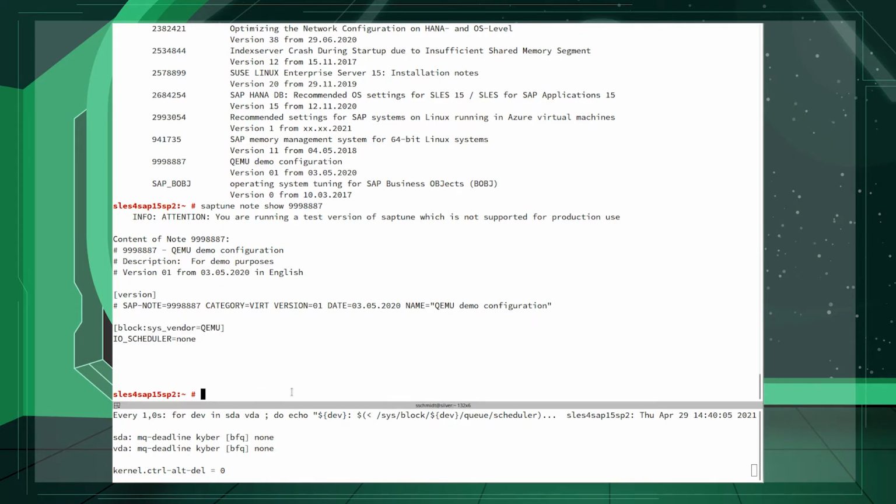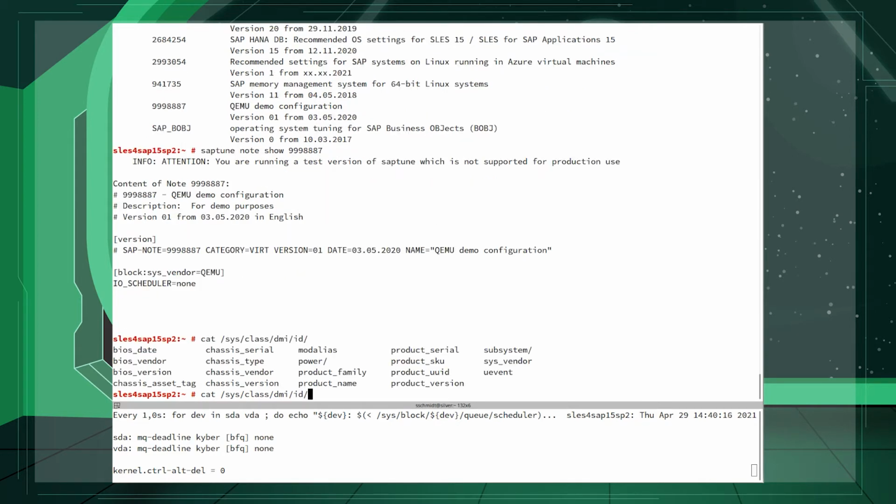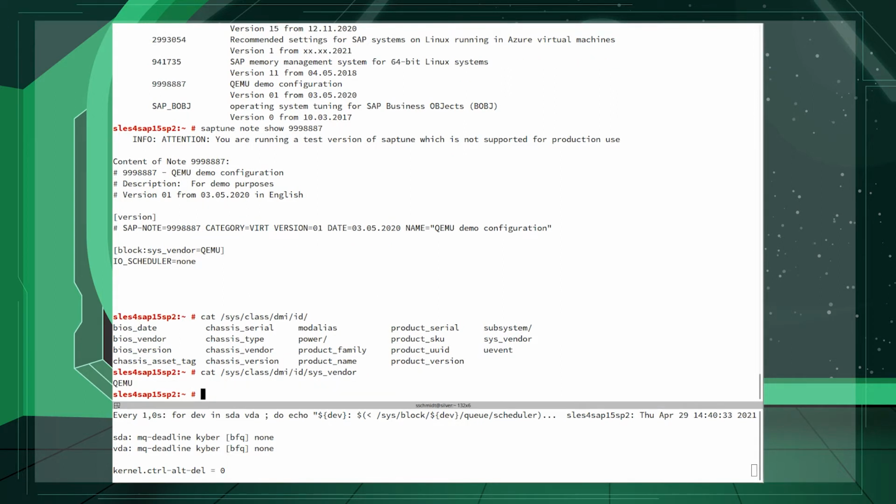This tag points to a file below in the sys file system, below sys class DMI, and in this directory there are quite some files, and you can use all of those files as tags in Saptune sections. And here's also sys vendor, which is mentioned there. Let's check which value is in there, and it's QEMU. So if I apply this node, this should match, should be QEMU. It is QEMU. So Saptune should apply the node and set the IO scheduler to none.